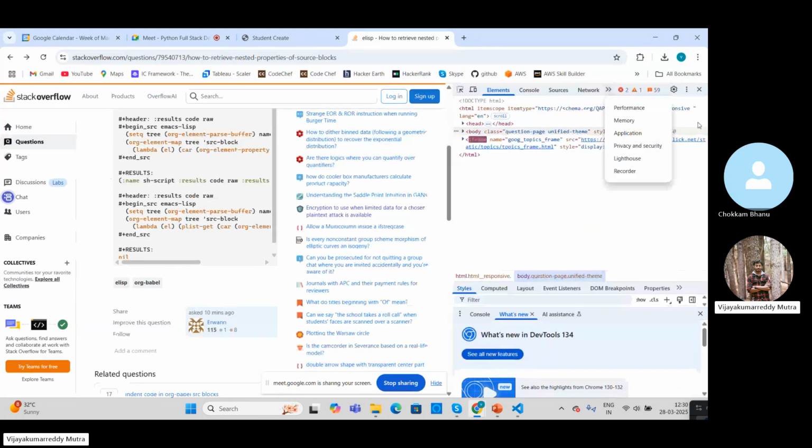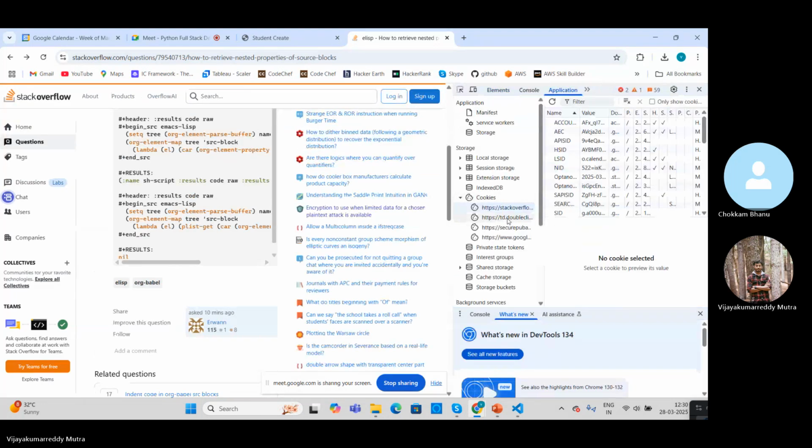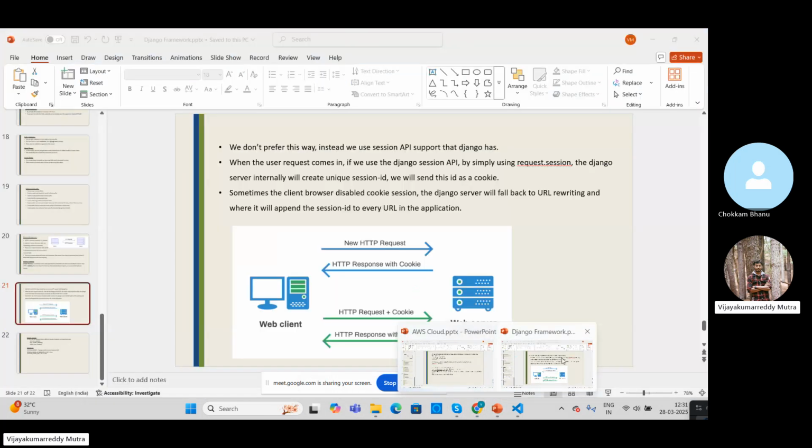Just go to this network application. See here, do you see any UID? No, right? I don't see it because you already accepted the cookies. That's why. So see this point. Now you will get something.